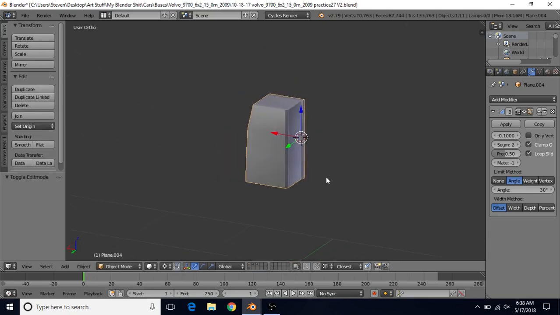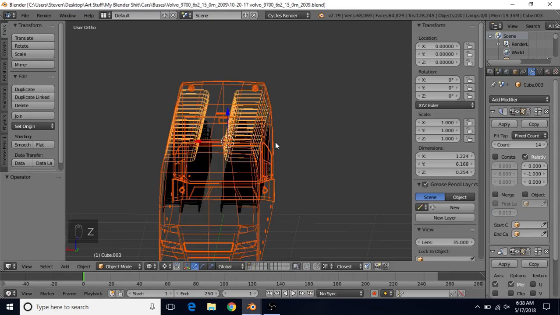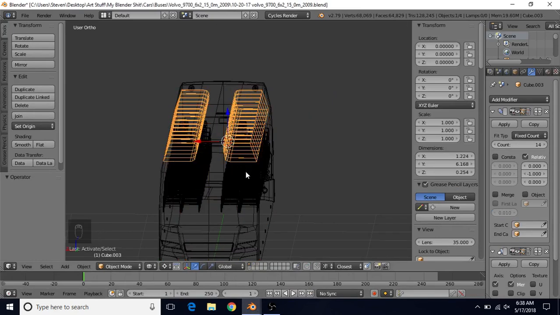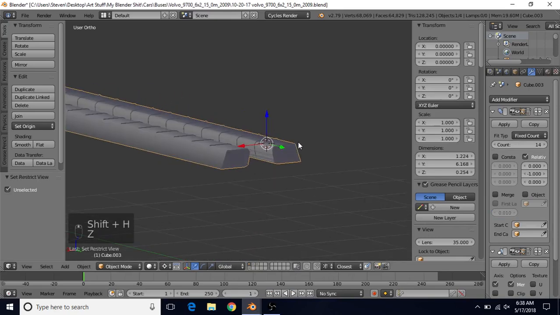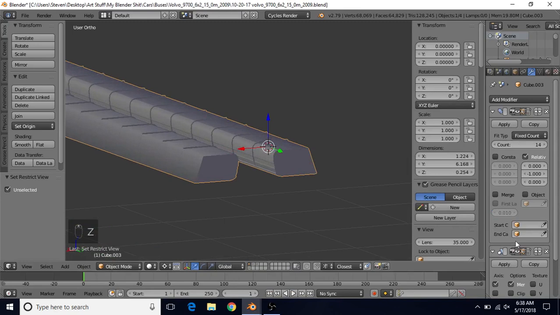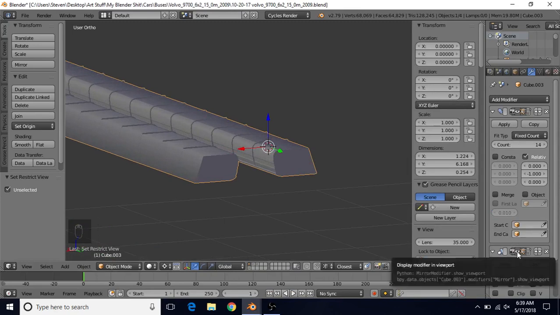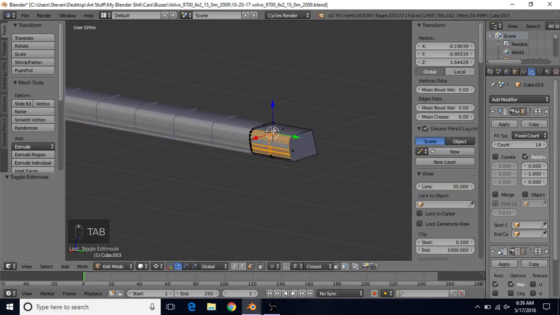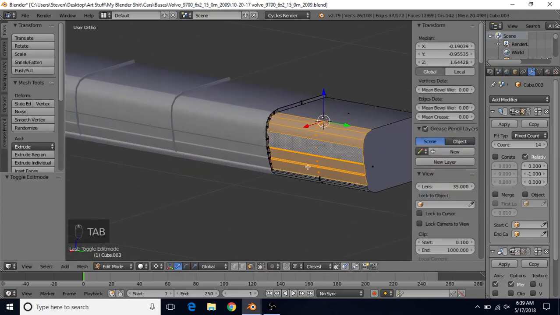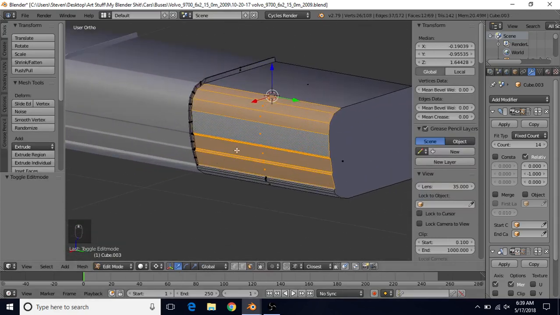So we're going to go back to our Blender file. I'm going to press Z to go to wireframe. We're going to select the overhead compartments, and then we're going to do Shift H to hide everything else. You can do Z to get out of wireframe. We're going to turn off the mirror modifier for a minute so that we only have one side to see. And we're going to tab into object mode. We're going to switch to face select if you're not in face select already.